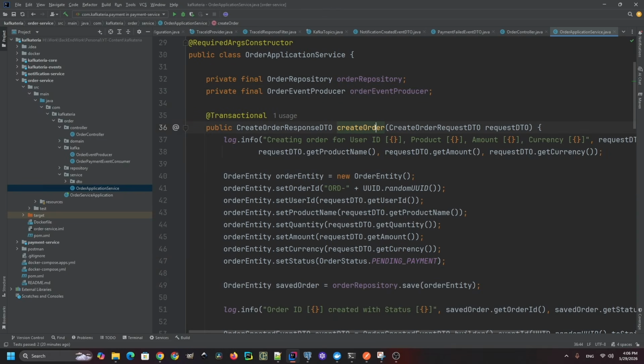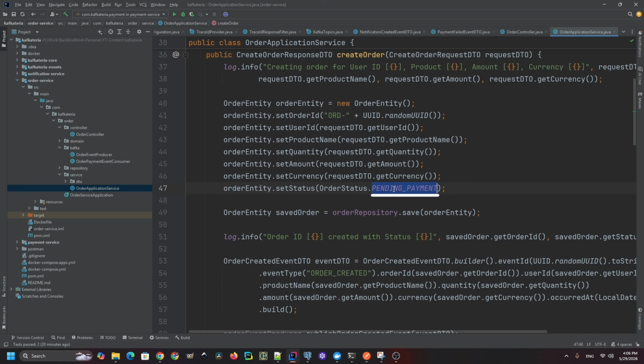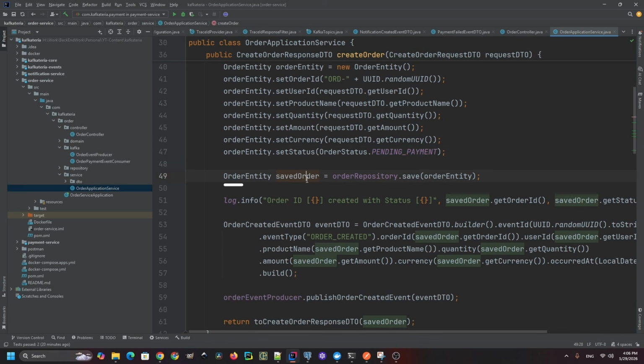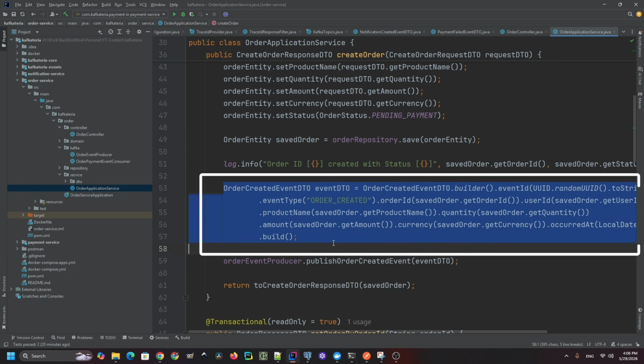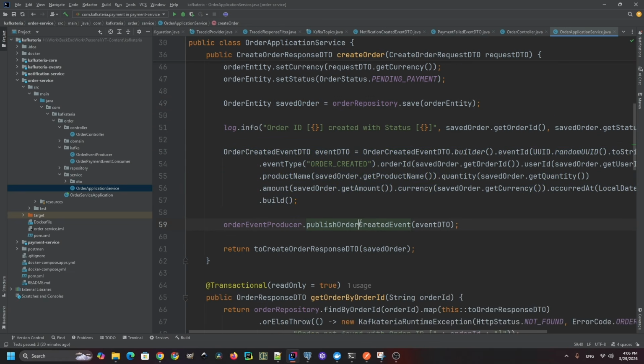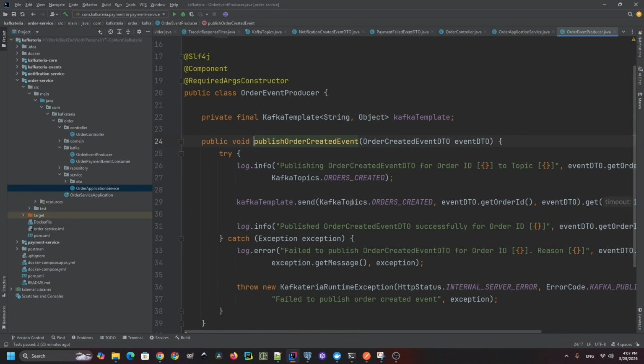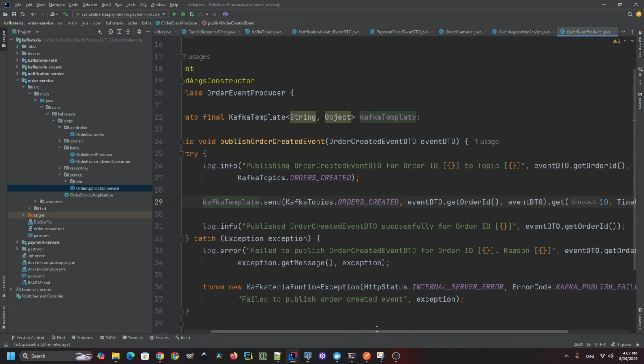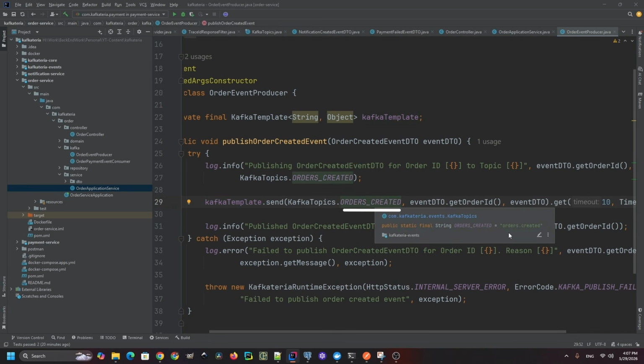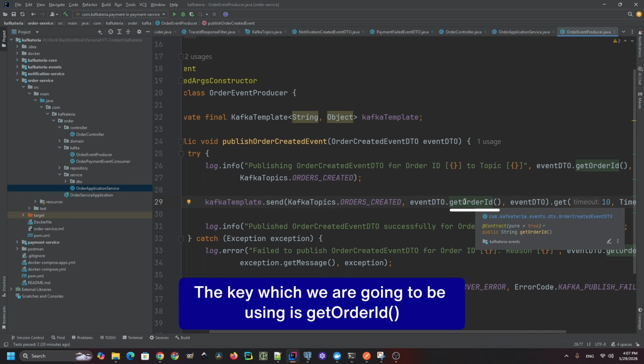So at the initial phase, we're going to create an order, setting it as pending payment, and then save it in our database. We create an order created event and publish it to be sent to the payment service. How are we going to publish it? We're going to be using KafkaTemplate here. KafkaTemplate is going to send to this topic, the order created, and the key which we're going to use is the order ID.